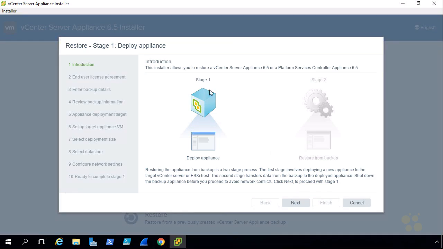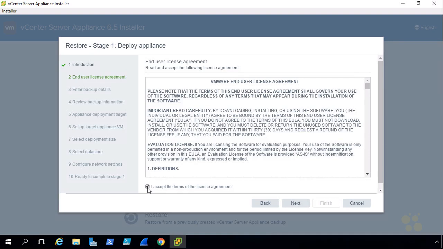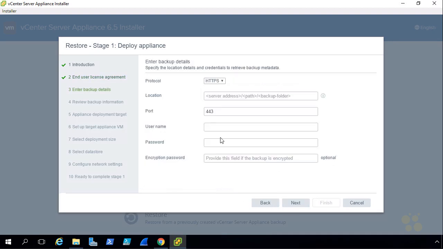It's going to walk us through stage 1 and stage 2, but when we click on next, and we accept the terms of the end user license agreement by putting a check in that box and clicking next, now it's asking us, okay, where's the backup? So we go ahead and specify the protocol we're using to reach the backup, the path, the username, the password, and if we encrypted the backup, we'd also specify the encryption password right here, which is going to be required if we want to restore from that backup. And then it walks through the process of the installation and the restoration of a vCenter appliance from our backup.